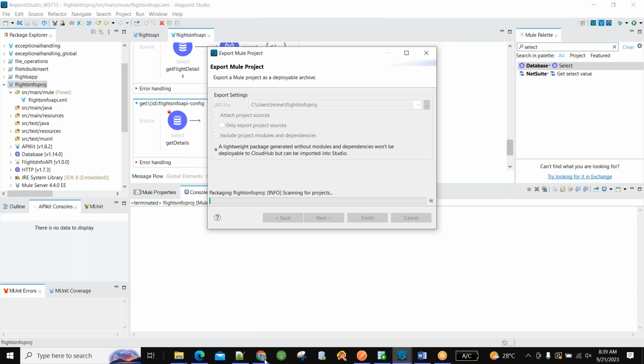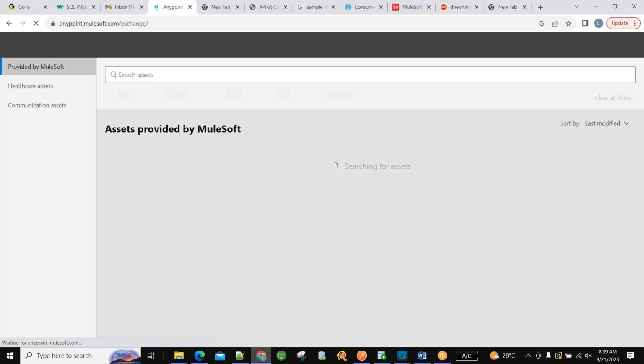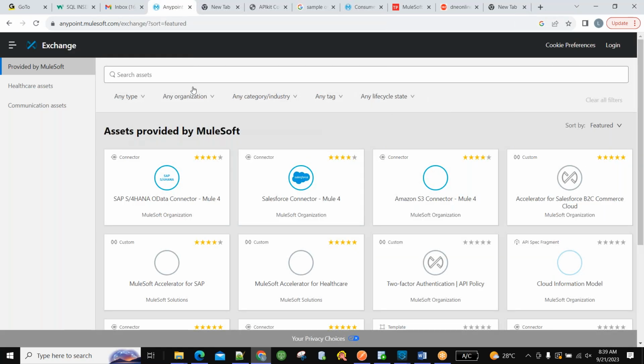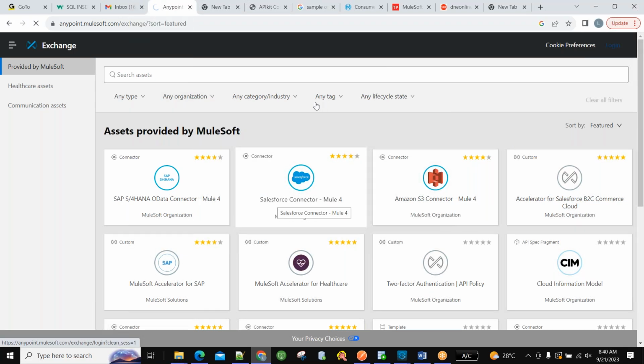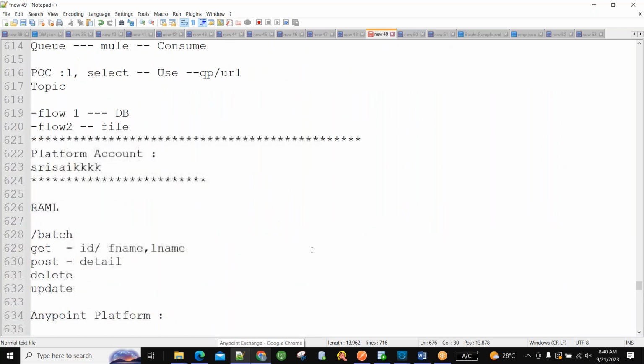Where you will be deploying, go here. I don't know whether I am accessible or not, so let me log out and log in once again. Definitely the session will expire, since I logged in yesterday. So let me log in with my credentials once again.